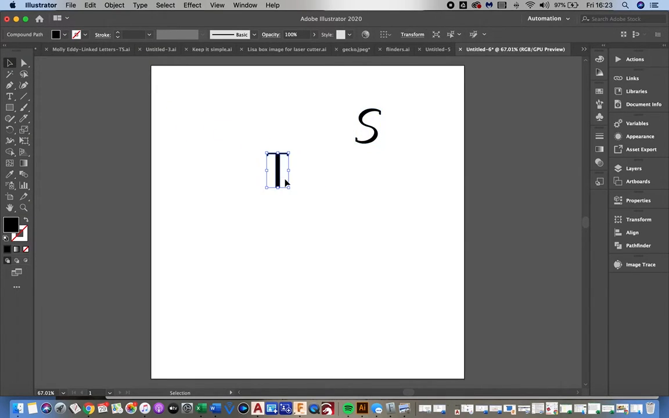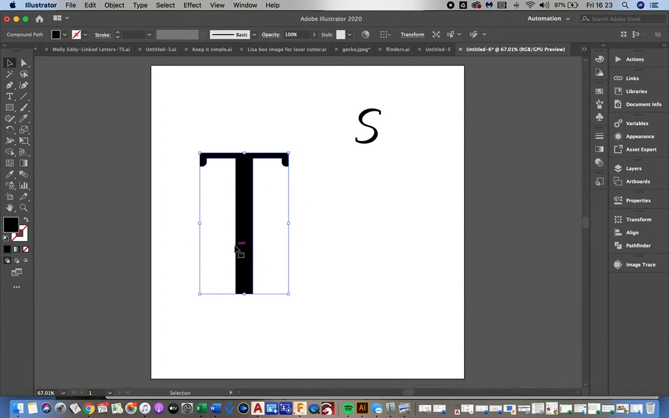Now, a couple of tricks within any sort of Adobe product. Hold the Shift key down, and if I hold the Shift key down and drag the corner, my object stays in proportion.